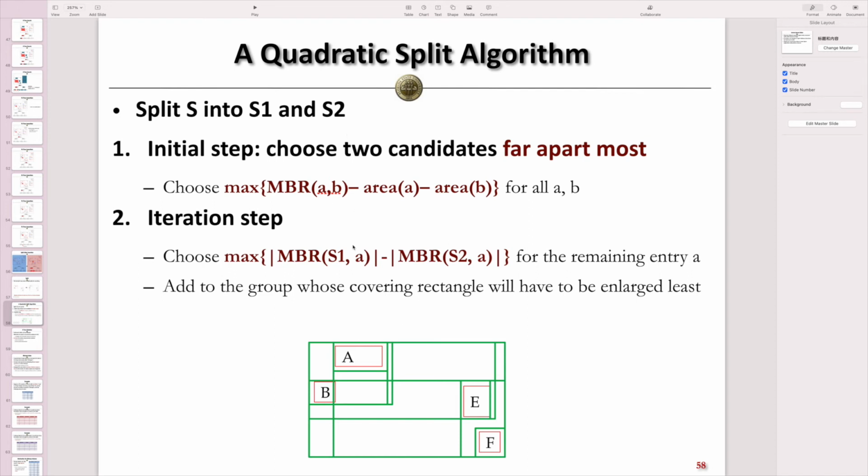What does this mean? Let's assume we have 4 records A, B, E, F, and we plan to split them into 2 rectangles. So the way we do the initial step is to find 2 data instances which can maximize this term. For example, we can find A and F. They are very far away from each other. If we plan to incorporate A and F into one single rectangle, it will be this one, right? From here, the vertical line, the horizontal line, vertical line, and horizontal line, right? This will be the rectangle we use to cover both A and F into one single rectangle, right? It will be a waste of space.